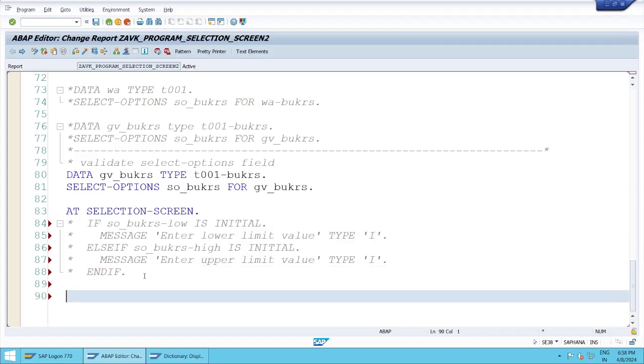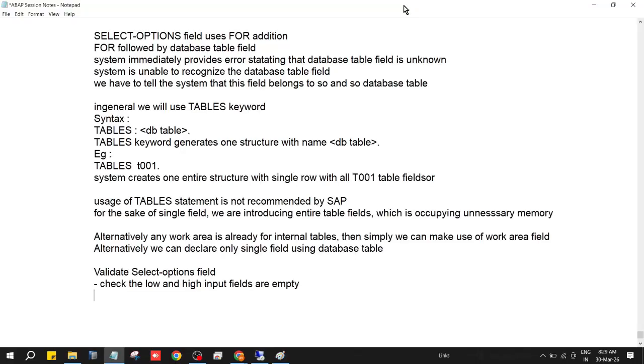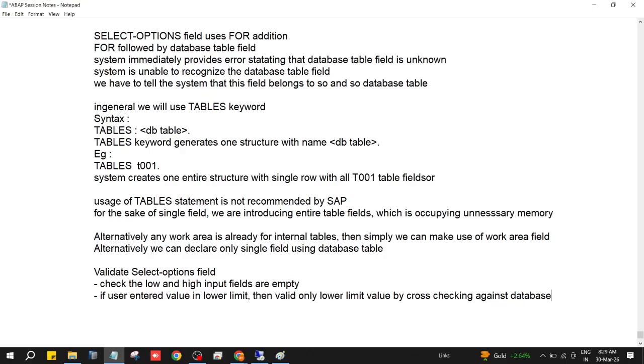Next, the second type of check. What is the second type of check? If the user entered a value in the lower limit, then validate only the lower limit value by cross checking against a database table. That is the way you can do it.